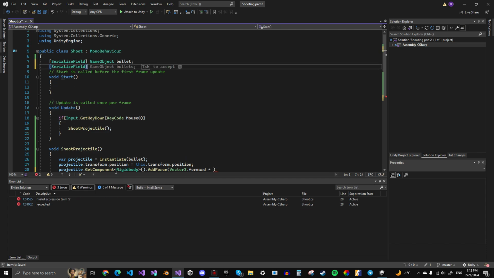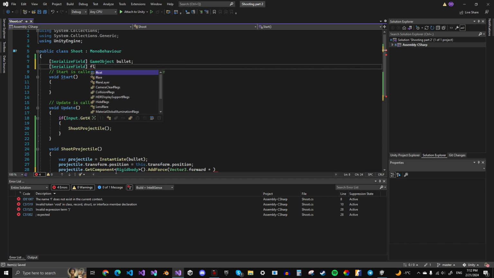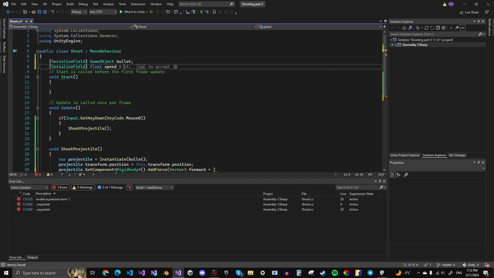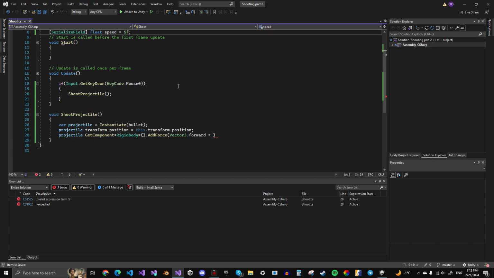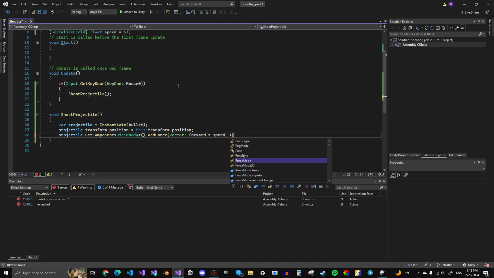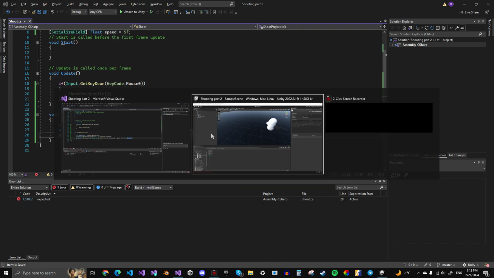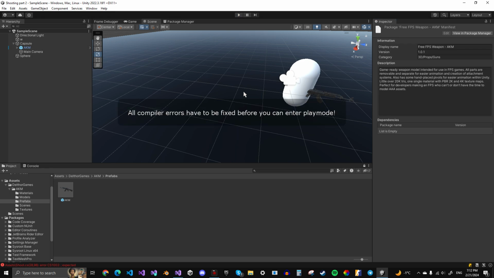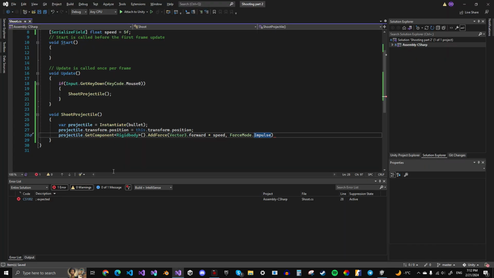Again, we don't really want to make it public, because any other class could just get access to the speed and change it, so that it will either not shoot at all or shoot really fast. So float speed, let's just set to the default 5f, and times speed, ForceMode.Impulse. We just want to shoot it and then it'll just fall off. Yep, semicolon.